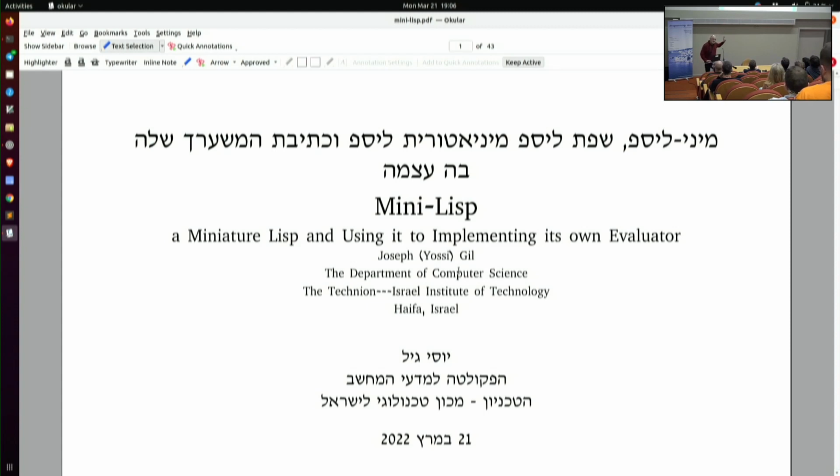And something that I teach in my programming languages course, it's about 2 or 3 lectures. First lecture is teaching people Mini-Lisp. Second lecture is writing the evaluator of Mini-Lisp, eval with Mini-Lisp. This is the language I'm teaching here. It's very similar to Lisp.